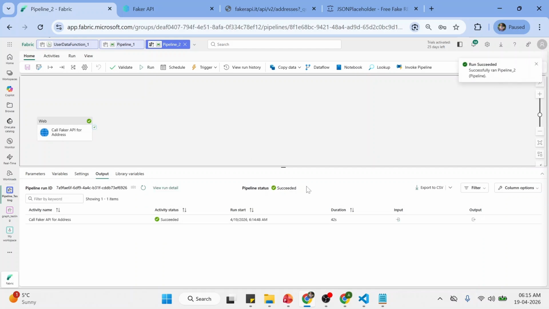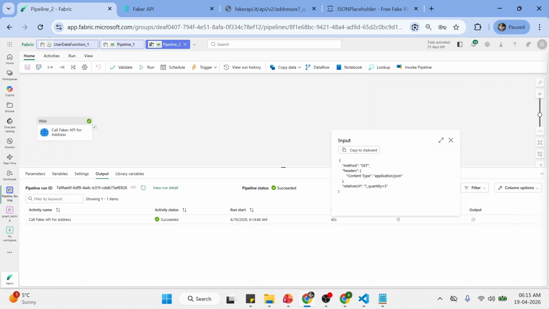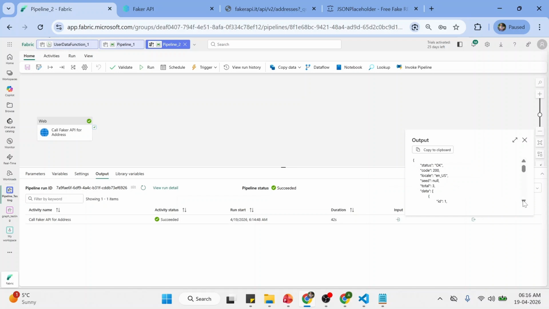Run succeeded. You can see the time, how much time it has taken. So 42 seconds. You can see the input as well, and run start time. So input is method get, headers we have just passed application JSON, and relative URL we have passed quantity equal to 3. If you see the output, since we have mentioned quantity as 3, it will limit to 3 addresses, and these addresses are random. Please notice that. So if I run it again, this won't be same.